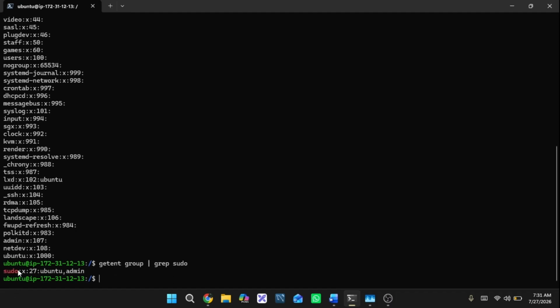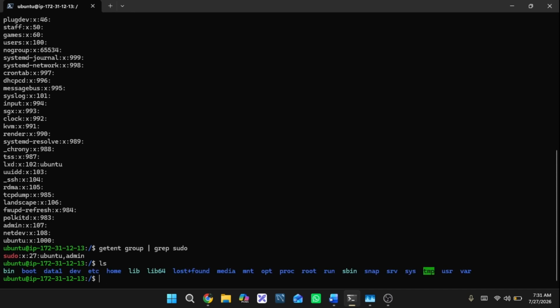Then you can see that the ones that have sudo are the Ubuntu and the admin. So these are the users that have the sudo privileges, the Ubuntu and the admin. The next one is to display my welcome file. My welcome file is in my home directory, in the root directory in the Ubuntu user.